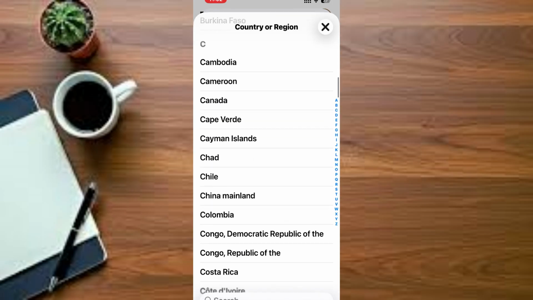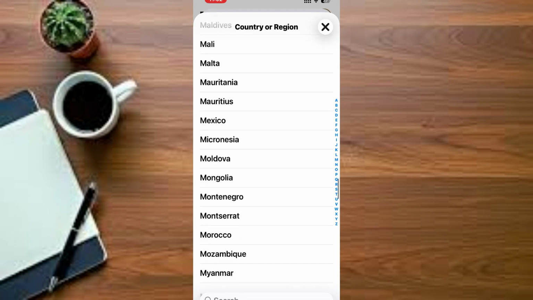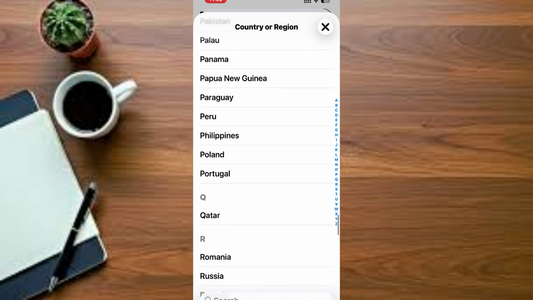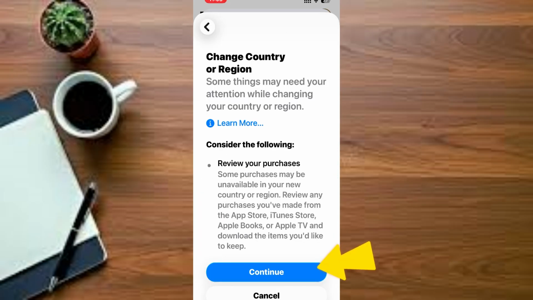For example, let me go and select a new country. Let me look for UK, or no, let me go for Nigeria. Now it comes out like this. Change your country or region.